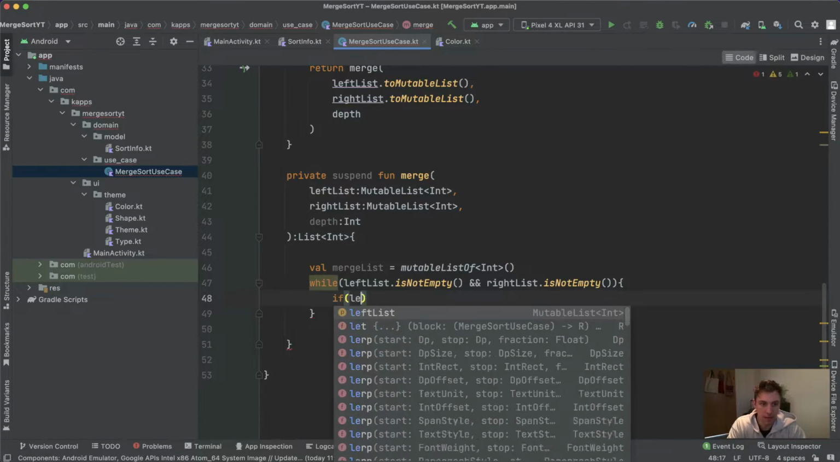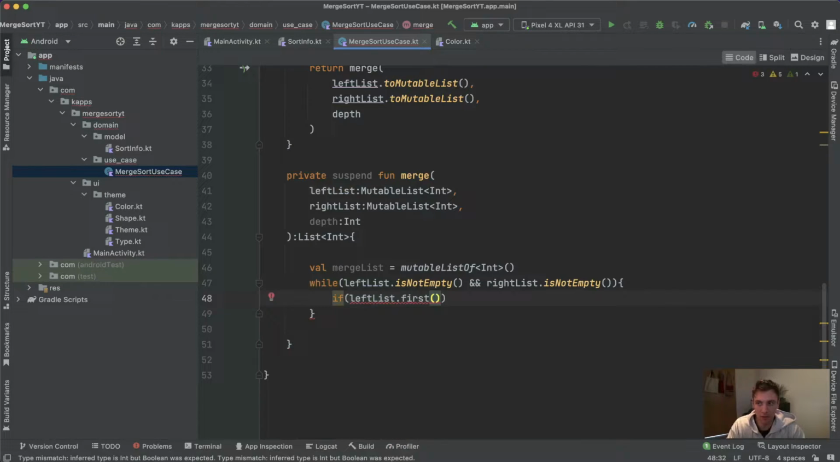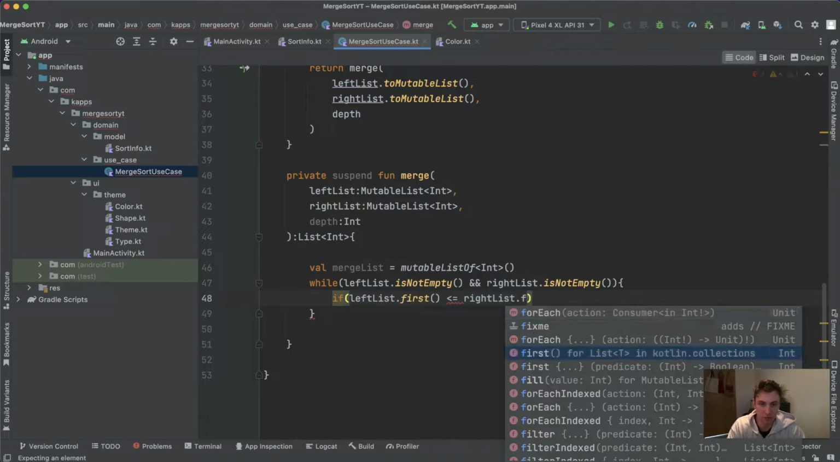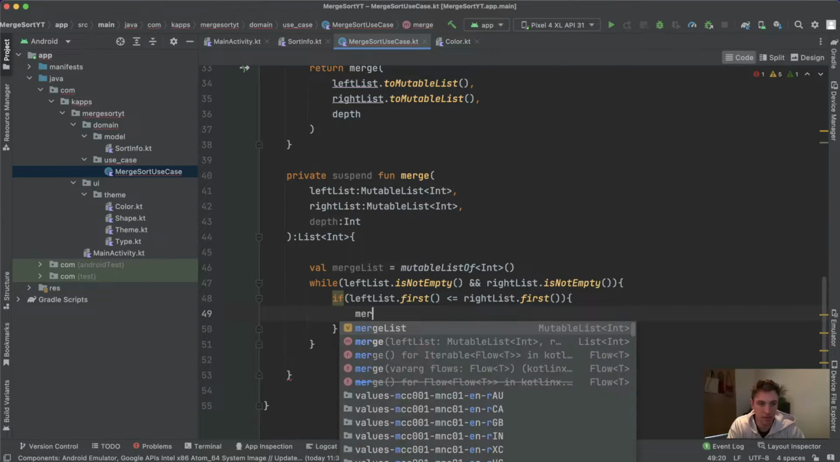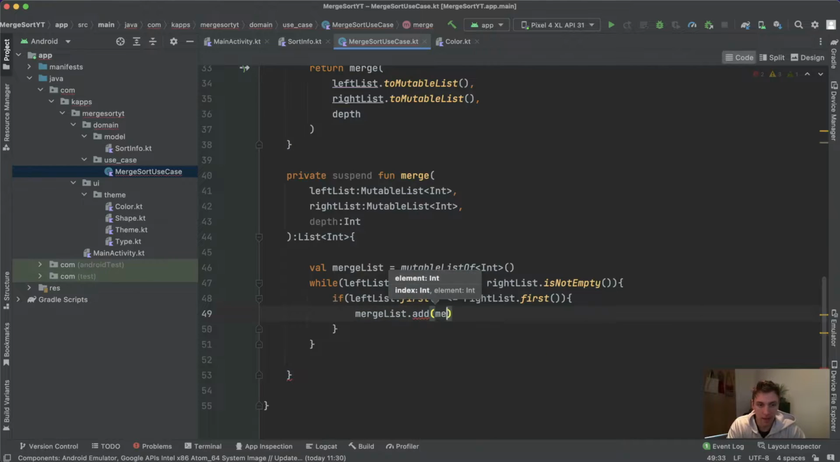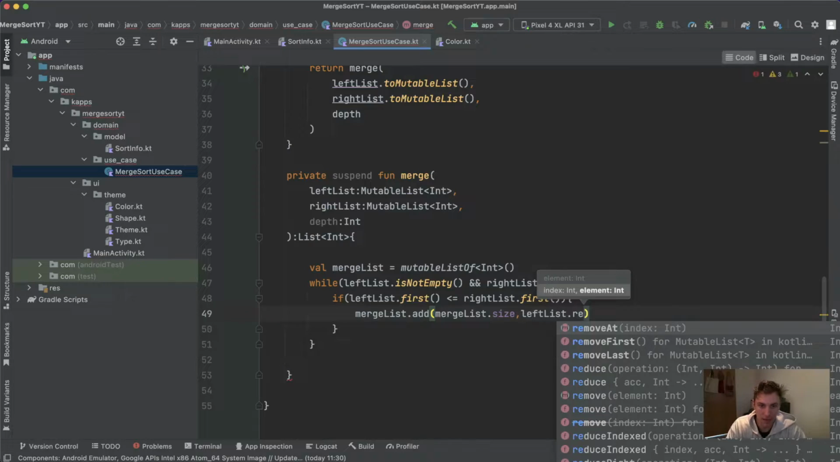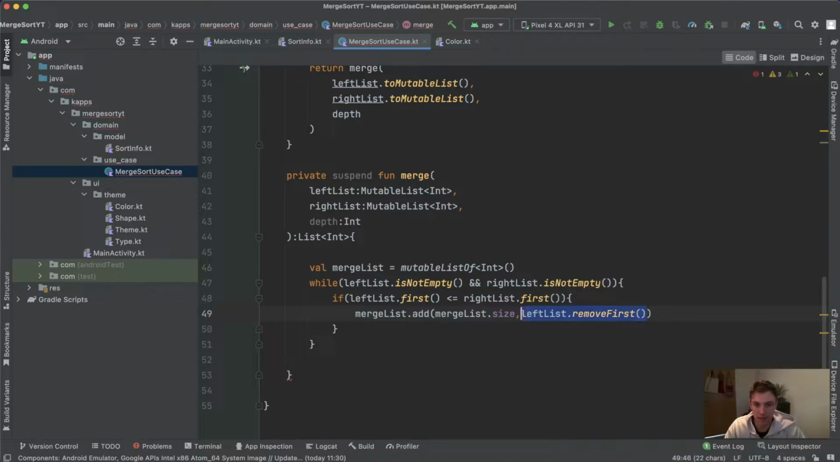Then we will say if left list dot first, which should be the lowest element in the left list, is less or equal than right list dot first, which is the lowest element inside the right list. If this is the case, then we say merge list dot add at the index of merge list dot size the left list dot first item. We can achieve this with remove first. This will return the first element of the left list and also removes it. If this is not the case, then we do the same thing for the right list. We can copy and paste this here and change this left list to right list dot remove first.